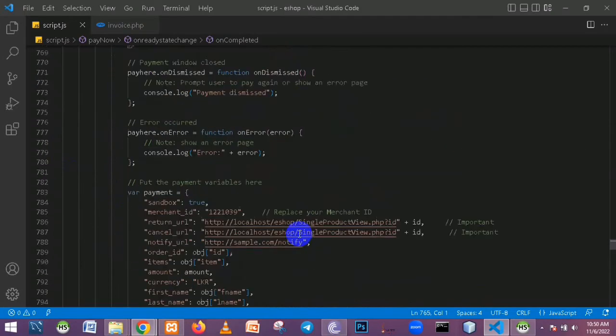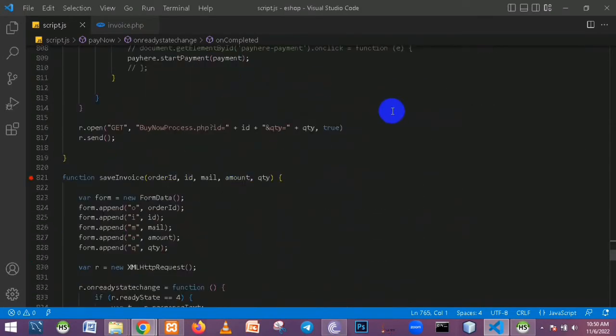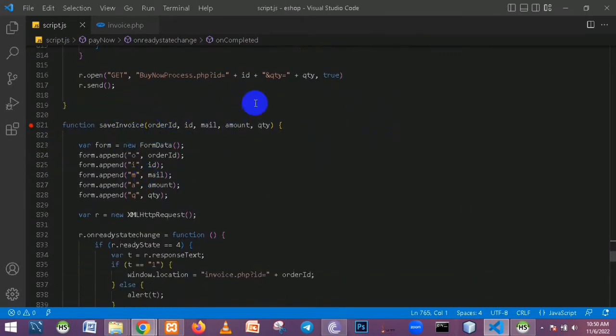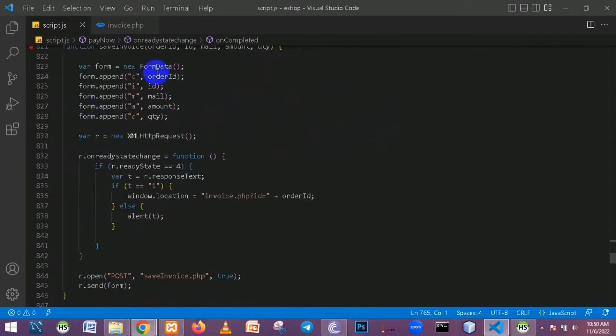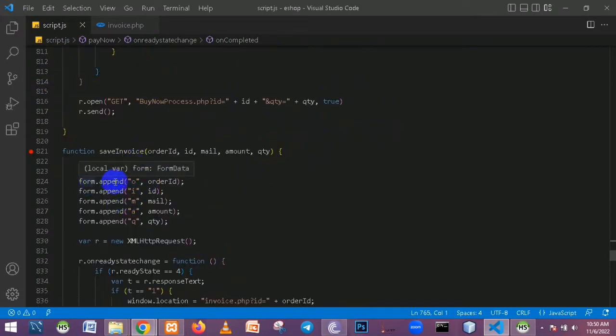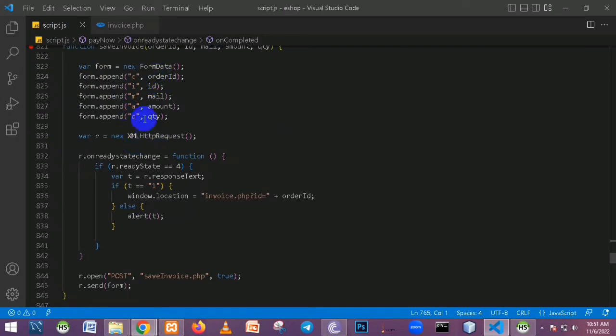And you need to give that. We are making a command, so we need to call that command using functions. I need to pass those IDs with this command. So I pass these IDs using the form requesting method, so the AJAX form requesting method. So I append form order. I append my order ID, product ID, mail, amount and quantity using this form append method. So I give that OIMAQ, like those letters, to the server side to pass my IDs.